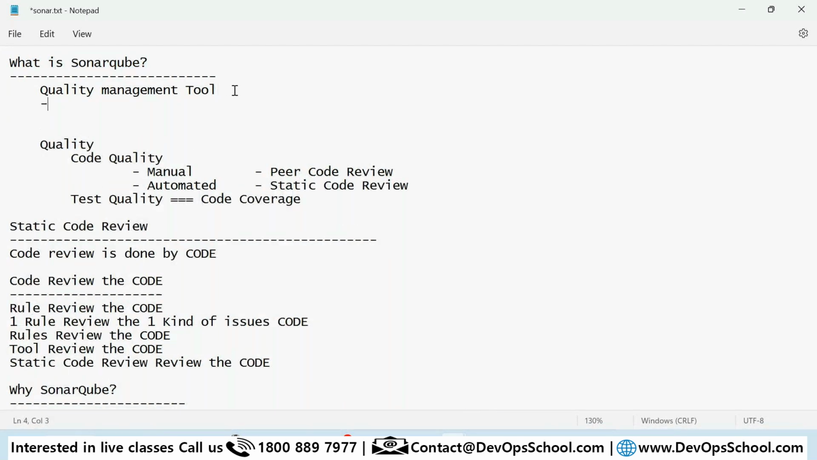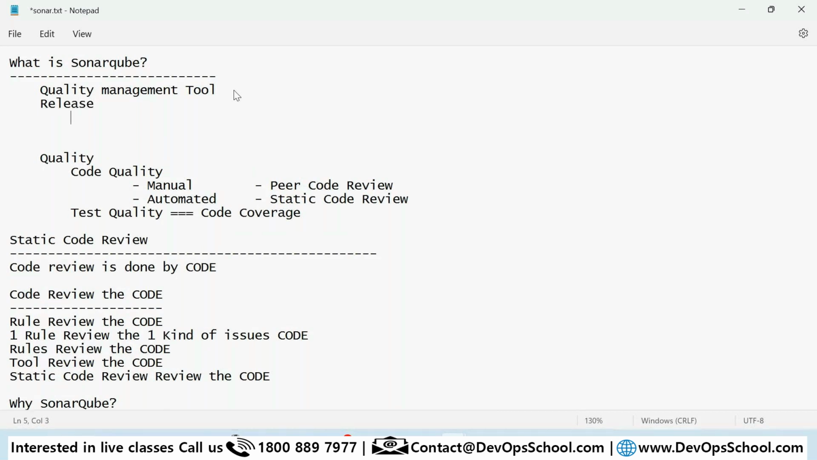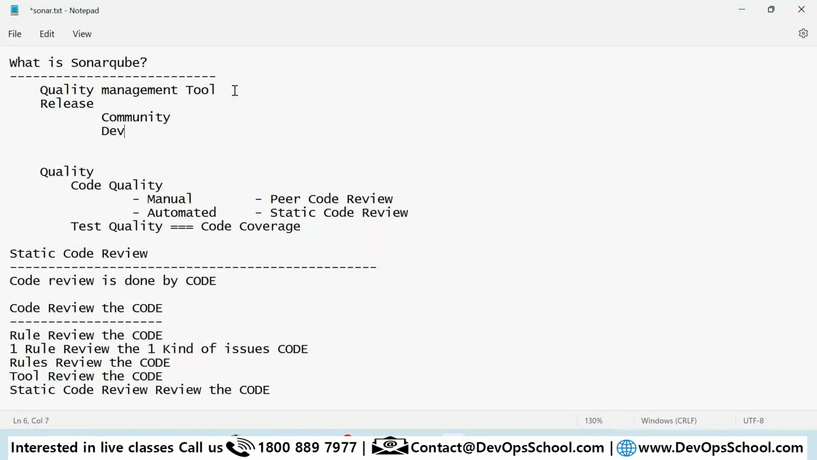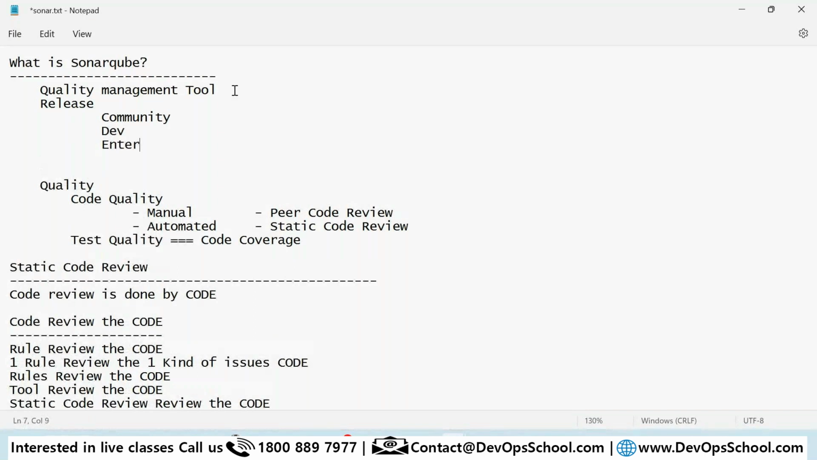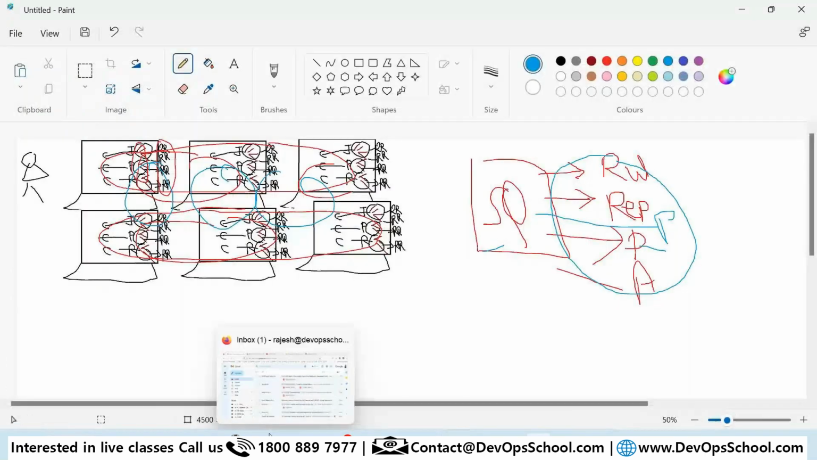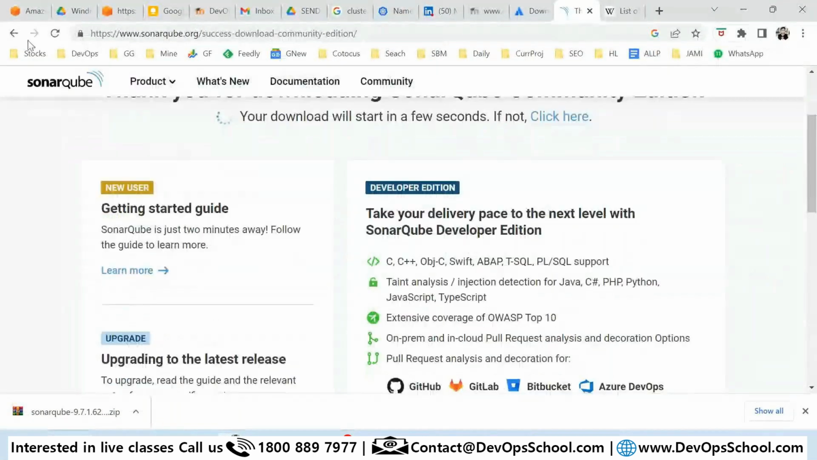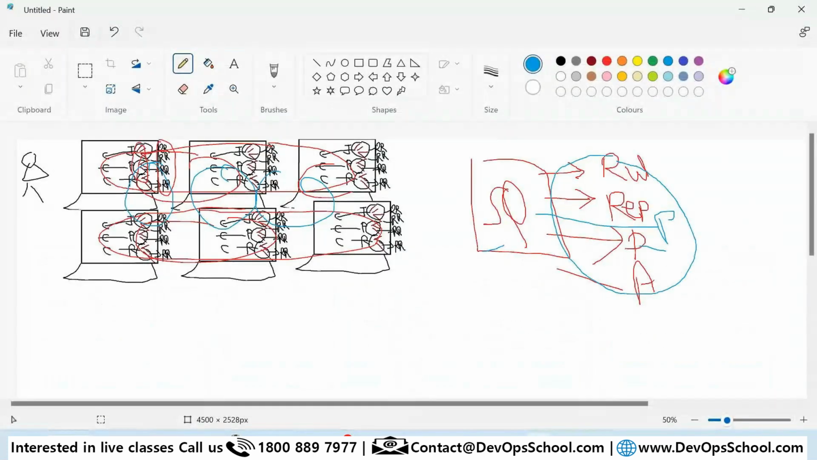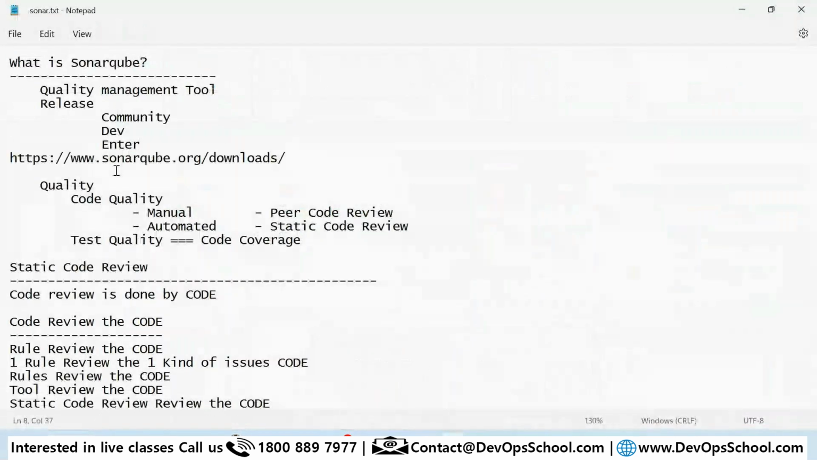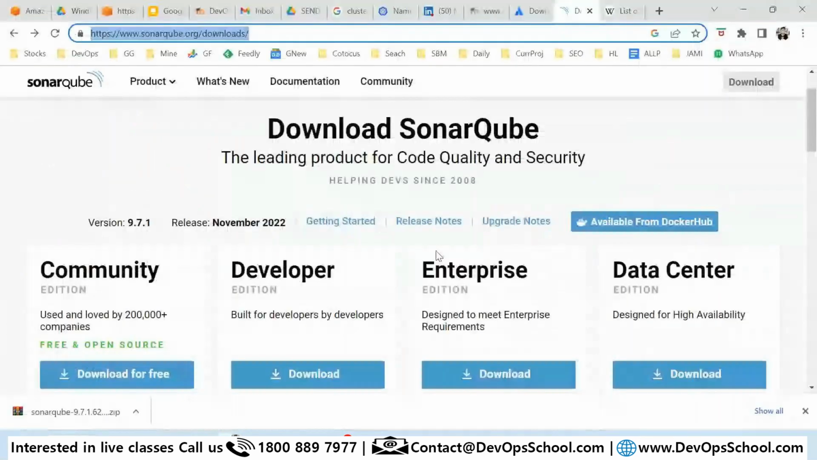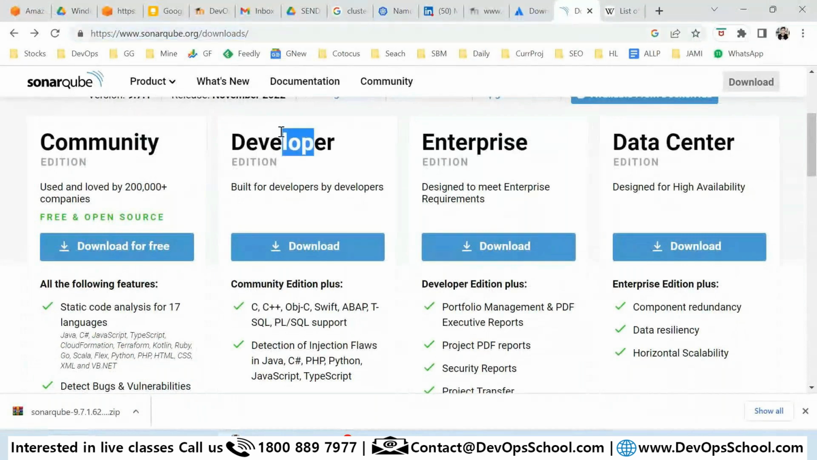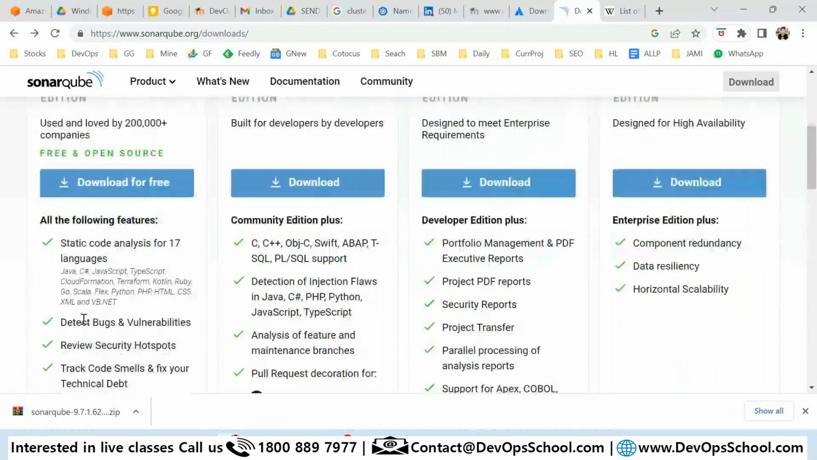Now they have releases. They have a community release, they have a developer release, and they have an enterprise release. Now let's see what the difference is. Let me show you here. You can come to this place and see the differences between the community, developer, and enterprise versions. What are the features we have? Look at this, the comparison and all.